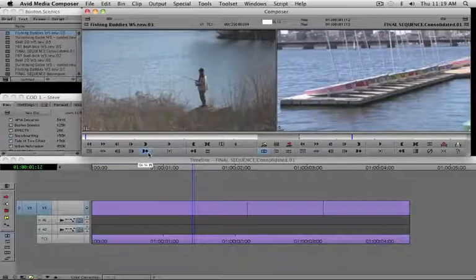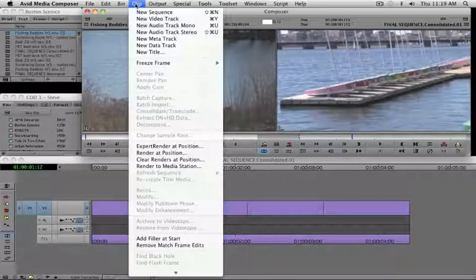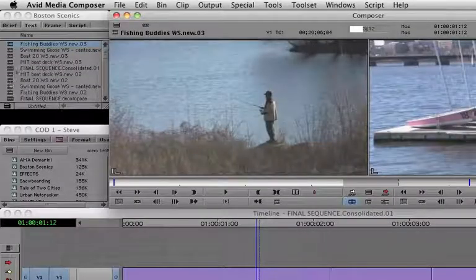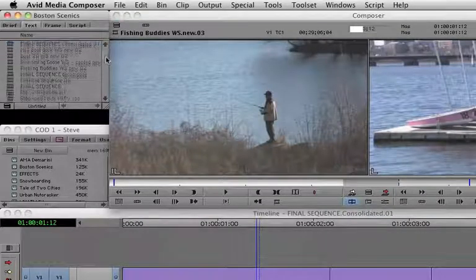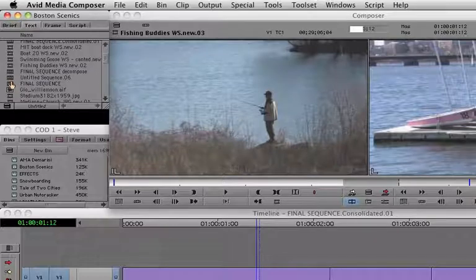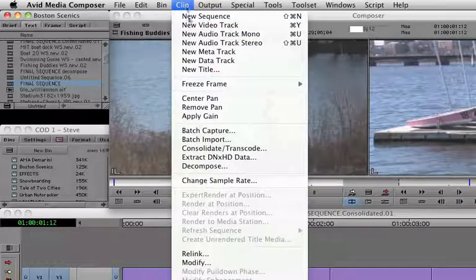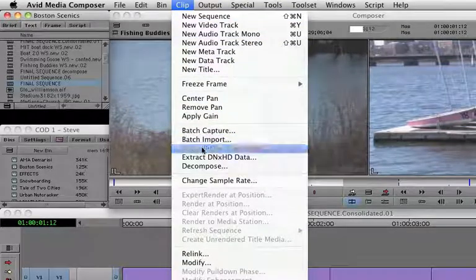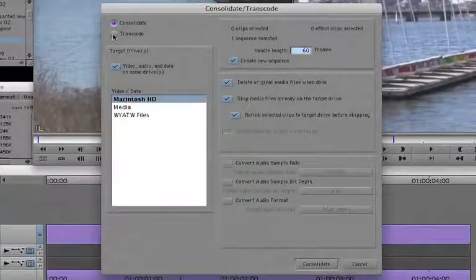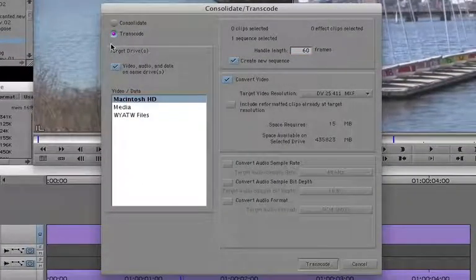The final thing that I want to explain to you is transcoding. Very similar to consolidating. I'm going to choose a sequence again. I'll go back to my original final sequence, select it, and choose Transcode and Consolidate. This time we're going to transcode the media, which is kind of that idea that I told you about where we're going to turn it into DV resolution media to go on my laptop. We're going to create a new sequence again.